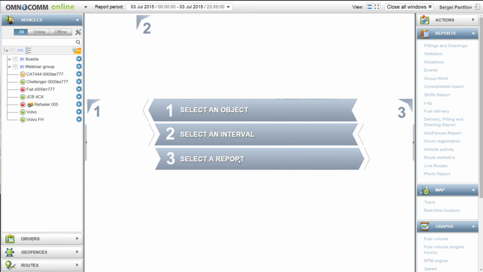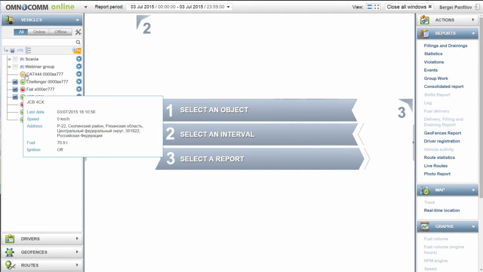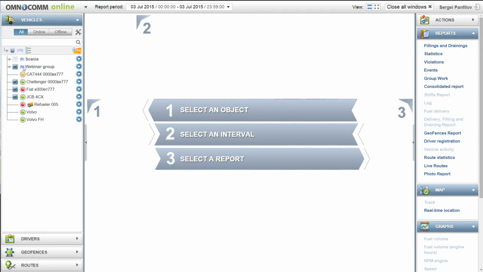Omnicomm Online interface is separated into four main sections. The first section is on the left side with objects and groups of objects. Users can select one or more objects. Users can select a group, or if it is needed, users can select an entire fleet.